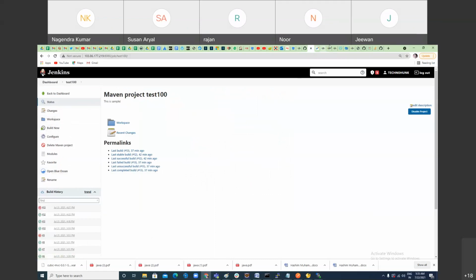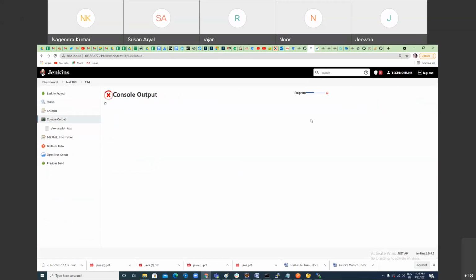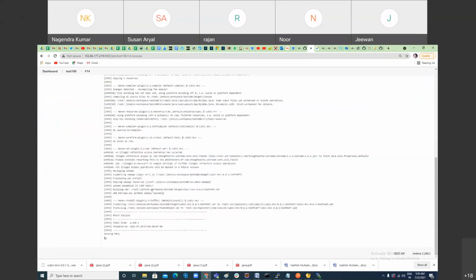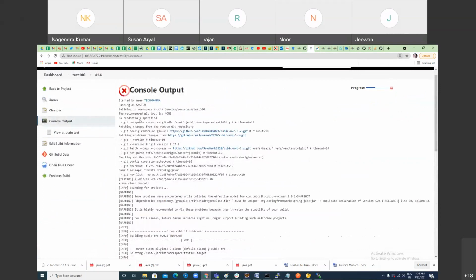You can build with that token also. I'm just doing it manually. Can you see this? Build now. And after that, you can click on this. Is everyone able to see me? It is showing everything here.